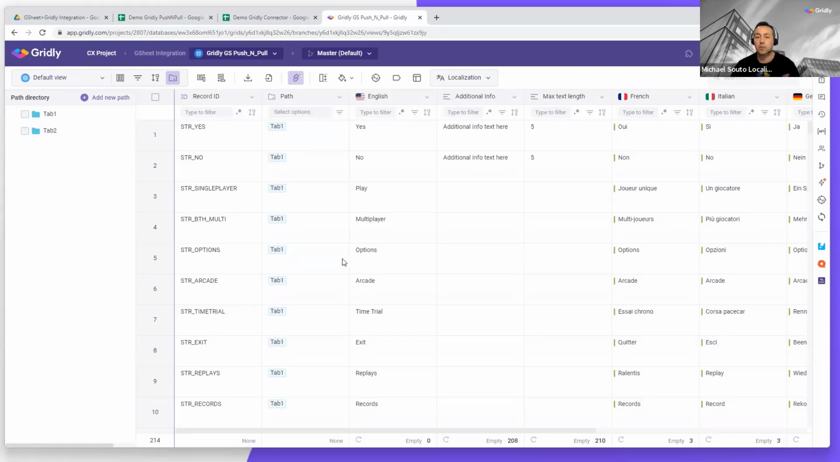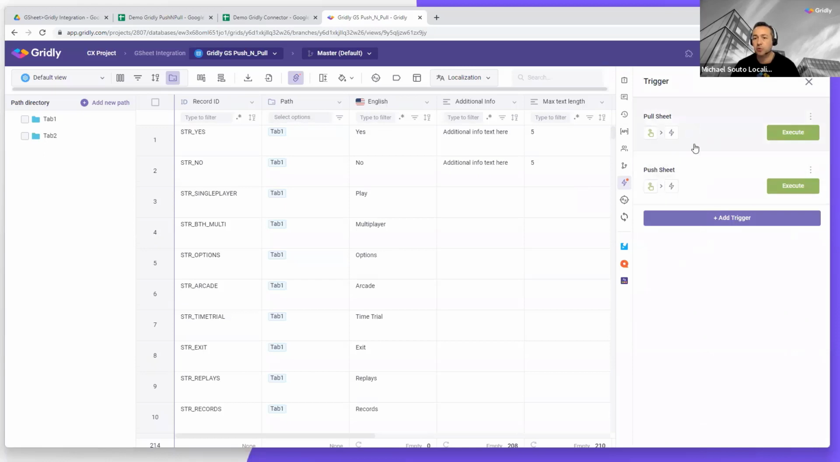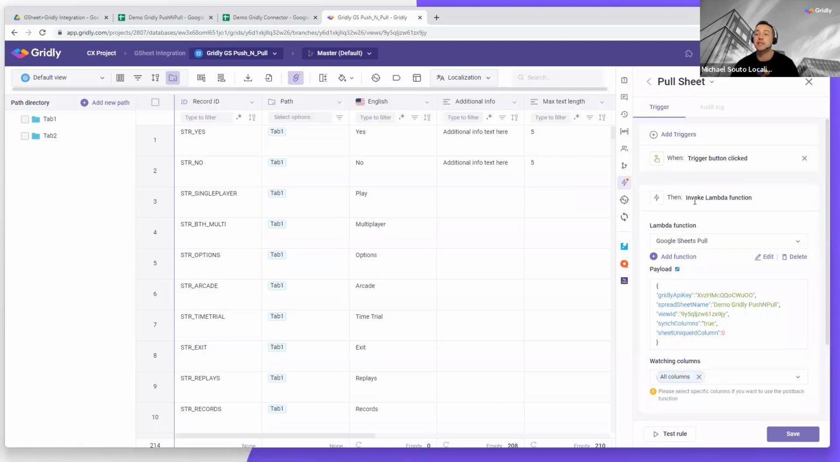Now, what happens here is that this particular integration is pushed and pulled through these triggers here. So this is when you actually pull the sheet. If I select this, we can then see what this trigger is actually doing. When I click that execute button, it triggers this action and invokes a Lambda function. And the Lambda function is Google Sheets pull.